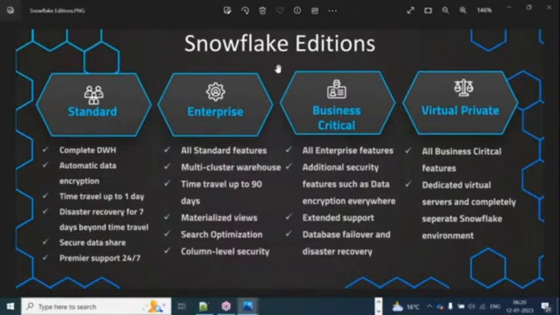In general, in projects, we are using the business critical edition for our business purpose. We are using business critical for our business purpose in our companies. Then we'll see what options are available, and what different benefits or great features are available in each of the editions.